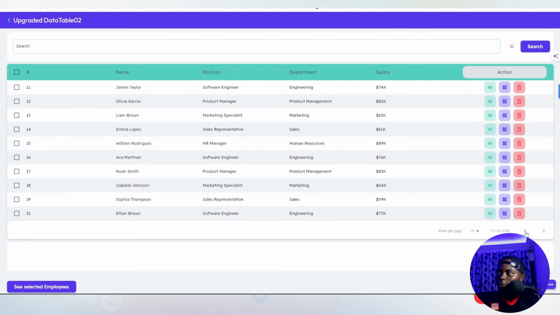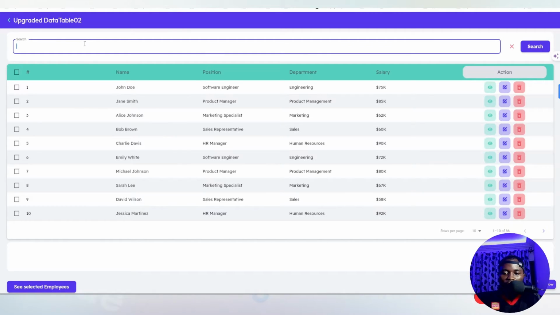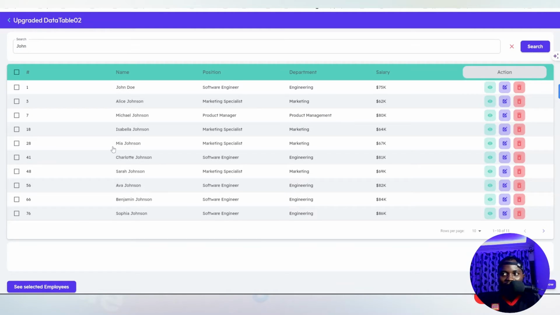Yeah, let's go to search. So for example, if we come here, this is what we currently have. If we type something like John, to search users that have the name John, we are going to see all of these filtered in this way, and it's showing John Doe, Alice Johnson, all the users that have the name John. I'm going to show you how you can achieve that without having to write any custom function, and we can clear the search and everything still remains the same.